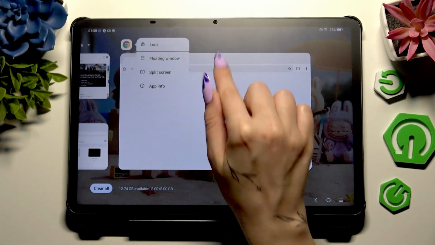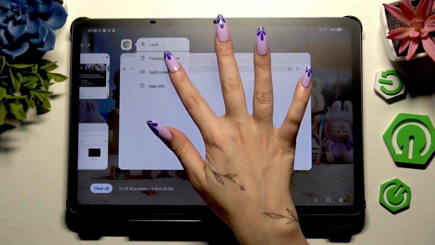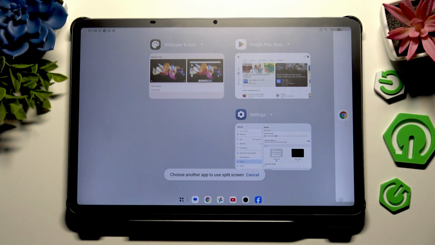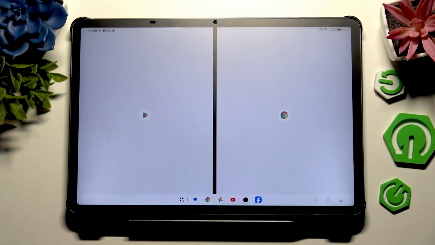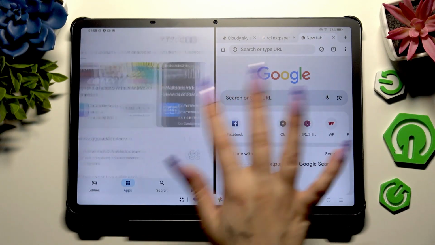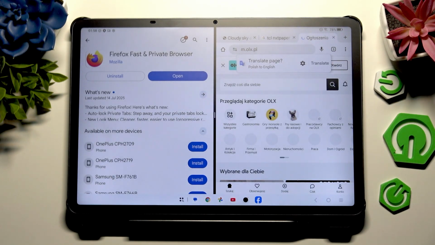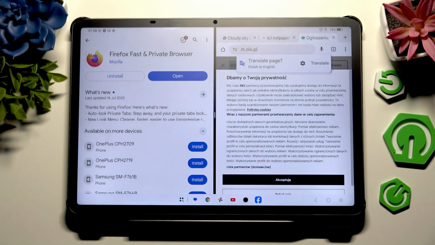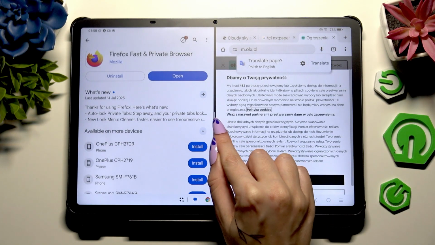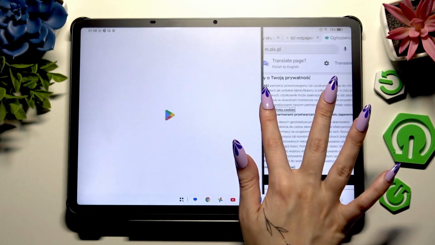When you see this pop-up, select split screen and tap on this second app. As you can see now, I can use both at the same time. To resize your apps, you can hold this white line in the middle and drag them.